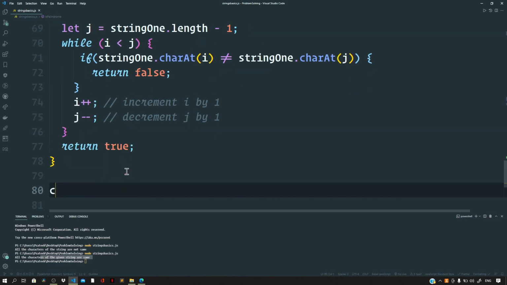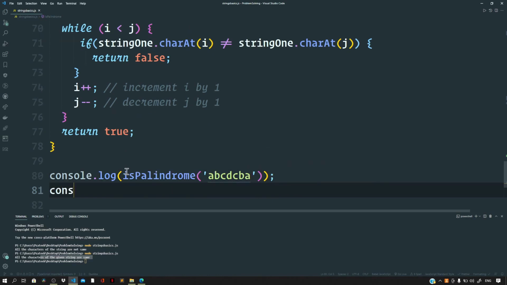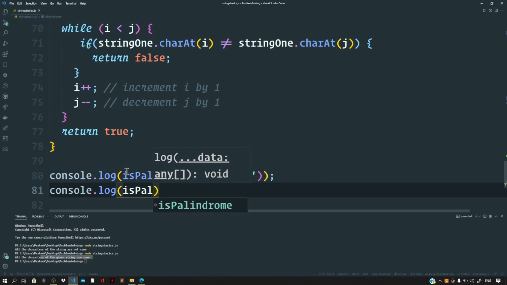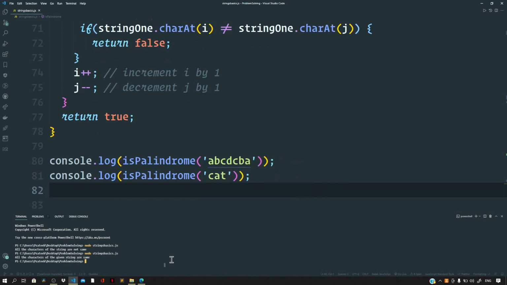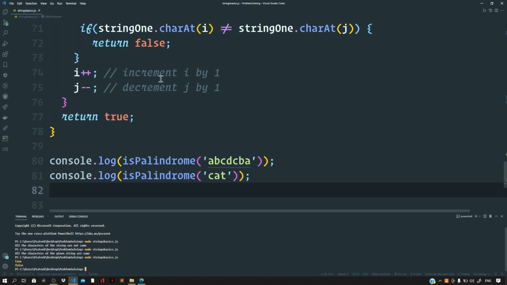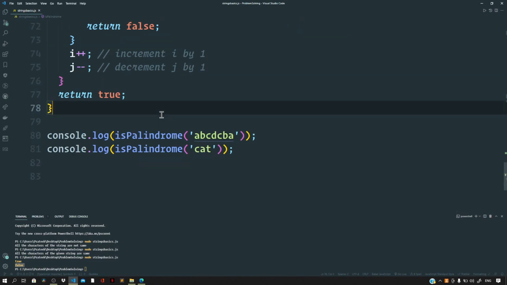So let us try this out. So console.log isPalindrome, and here let us say abcdcba, and then let us try for another string as well. So let us run our file, and here you can see for the first string we are getting true, and for the second string we are getting false, right? Because this is indeed a palindrome, whereas cat is not a palindrome. So this is the entire implementation for our isPalindrome function.